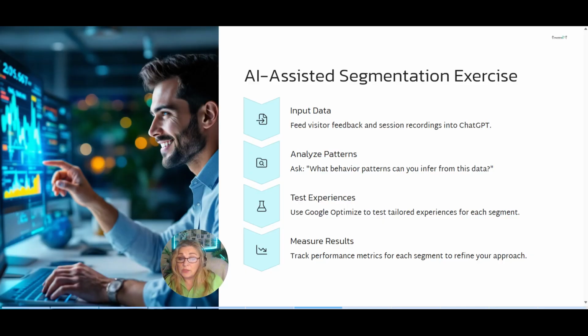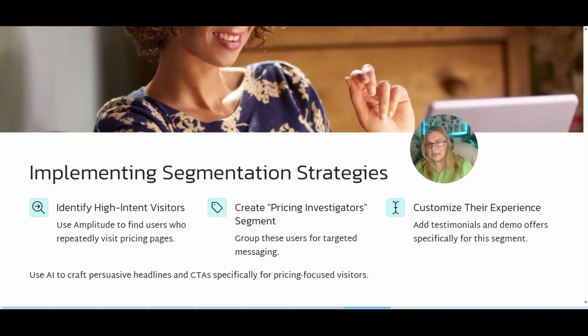So you've got the tools, you've got the patterns. Now let's turn that into strategy. Right, so like I said, let's take all this segmentation goodness and actually put it to work. So here's how you turn data into decisions and clicks into conversions.